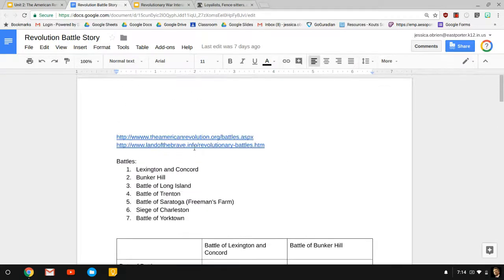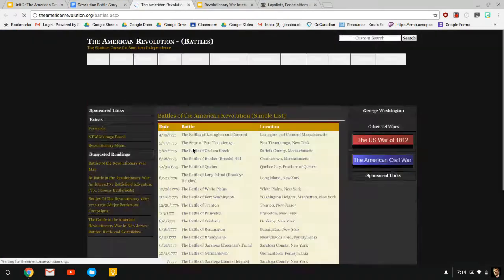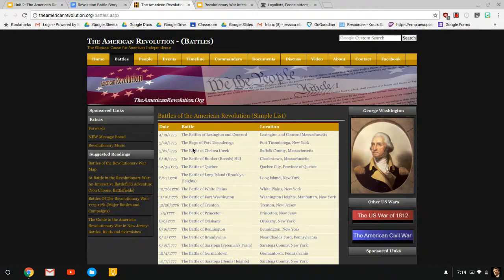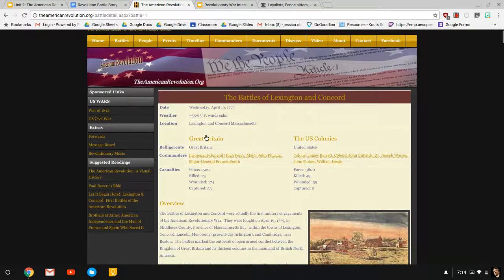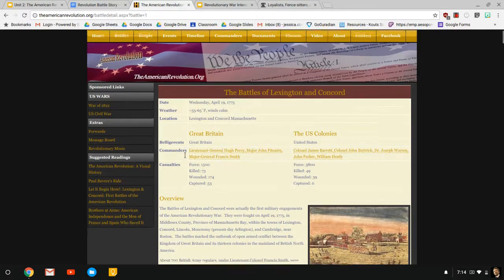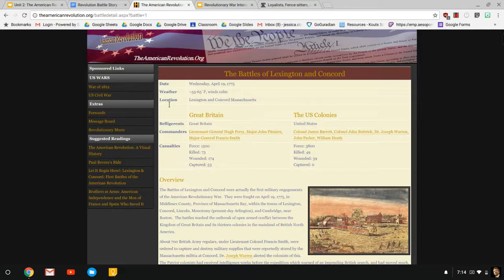So you will find that information in these websites, using these websites. This website's really good because it gives you everything that you're looking for. So if you click on the battle, it'll tell you the date. It'll even give you the weather, which is kind of interesting. The location it occurred, who was involved. So belligerents, that's like the people that were involved. So this one is just Great Britain, United States.